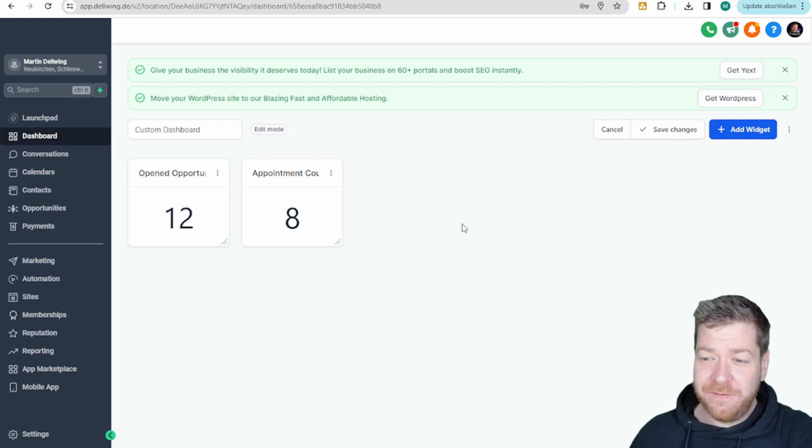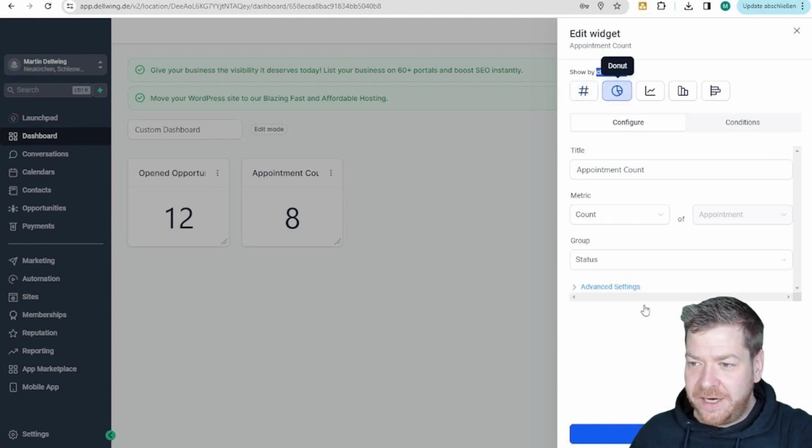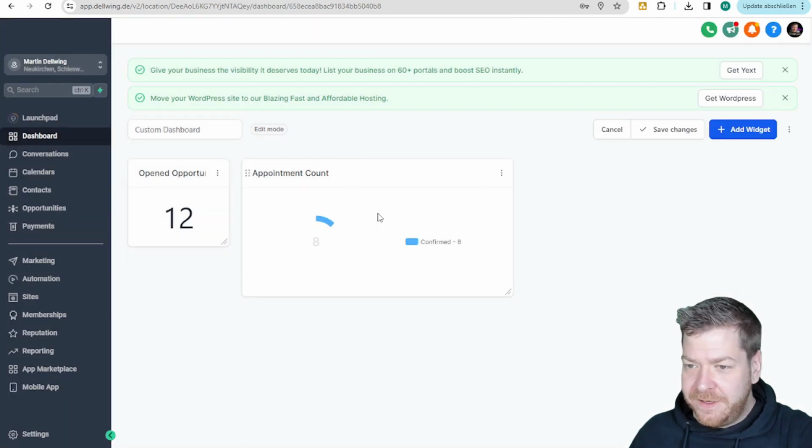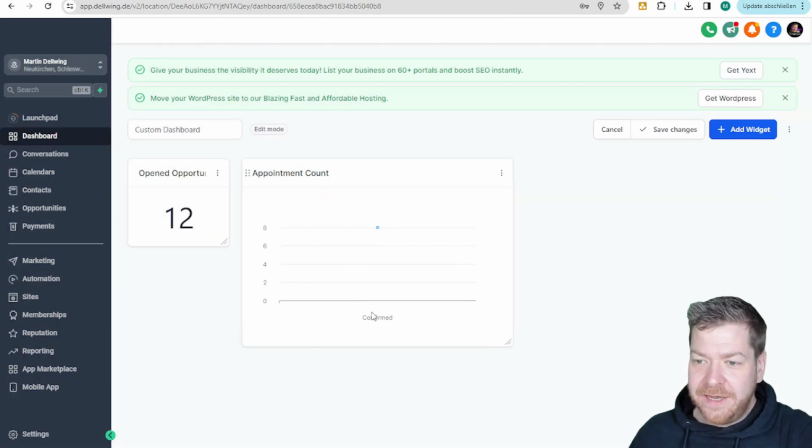But what's important for the optic to know is we can always go to Edit again for each individual widget and say that we want a different chart type here. In this case, a diagram. I'll do Save. Then it looks like this. But we can also say that we want a line here. And then it looks like this. Of course, this is a bad example.